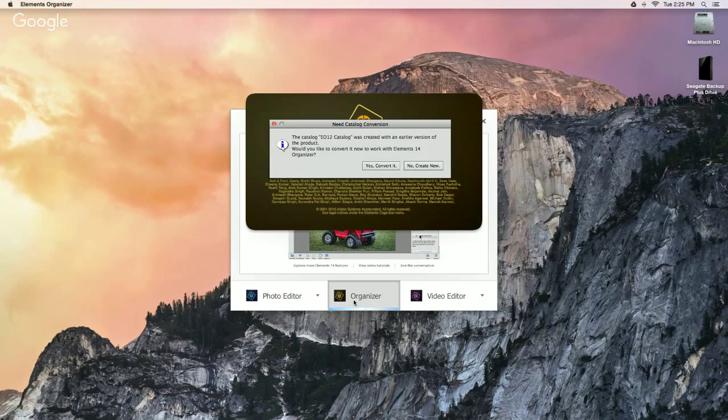Now, as I mentioned, if you have an earlier version of Photoshop Elements installed, the Organizer will recognize that, and it's done that now. It says I have a catalog called EO12 catalog, created with an earlier version of the product. Would I like to convert it to work now with Elements 14 Organizer? Now, I'm going to say no, but what you probably want to do is say yes.